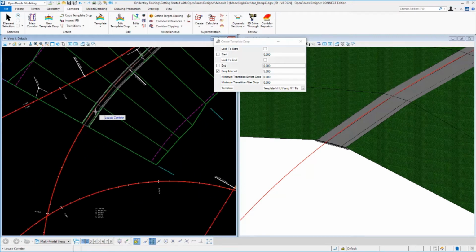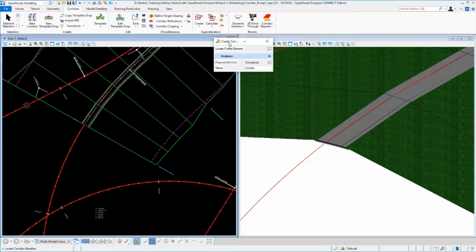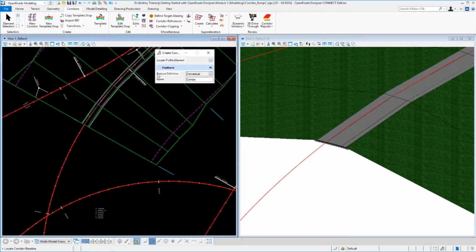This alignment, even though we told it to drop every 5 meters in design, which would be relatively tight on this, and we wouldn't see the cording, this is not there. This is actually every 25 meters instead of 5. There's a factor of 5 involved here. And that happened because when I ran the corridor, there was a setting here that I kind of ignored. I ignored my feature definition when I just went and ran that, and I took the default, which was conceptual.